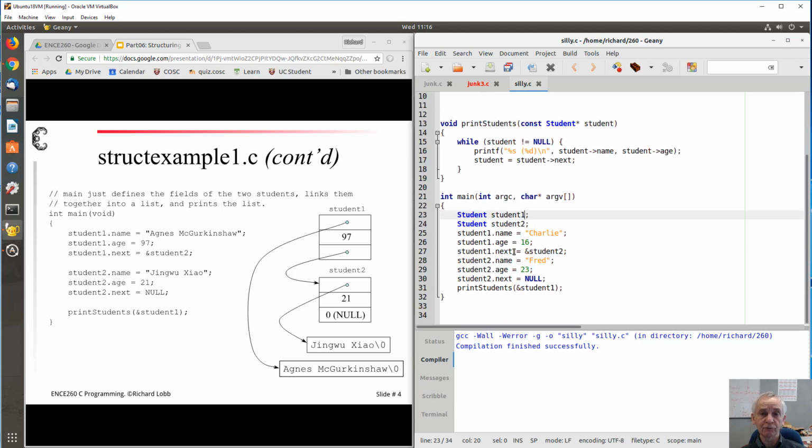The next thing I want to do is get rid of the clunky initialization process here. I declare a student, then I go through and painstakingly fill out the fields with assignments. Pretty clunky. But there's a better way. That's to use the curly brace approach that we can use when we initialize arrays, except that when we initialize structs, we list the field values. Charlie, aged 16, and the pointer for this student, because I don't have any other students yet, has to be the null pointer. Similarly with Fred, who is of age 23, and his next pointer is also null. That gets rid of all of that.